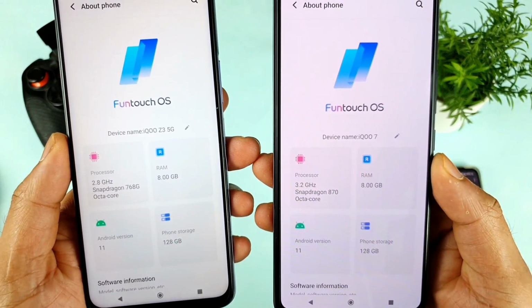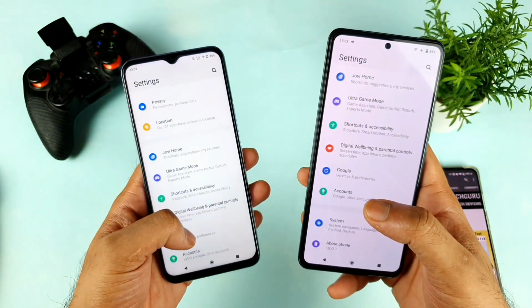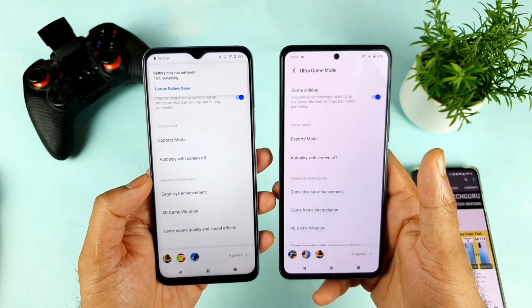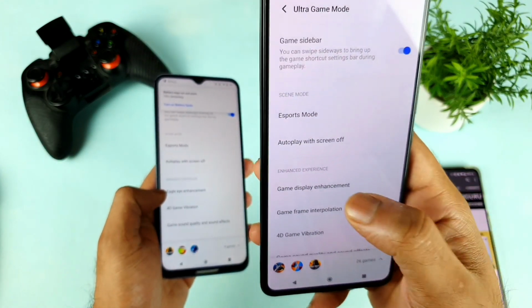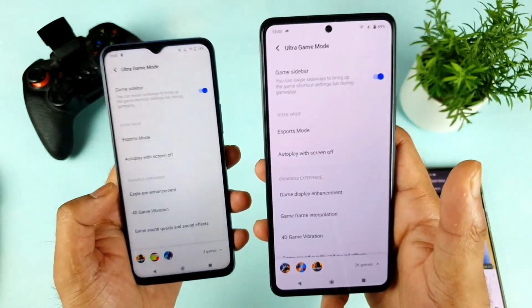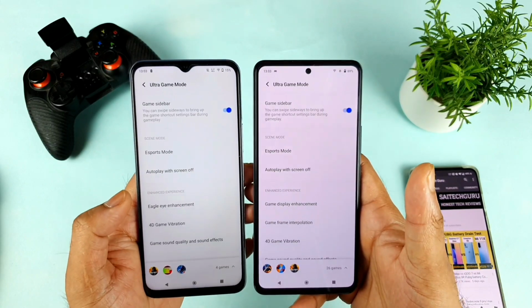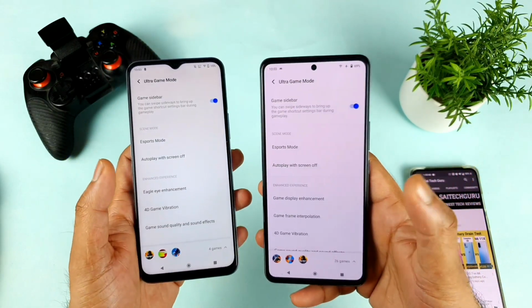As you can see here friends, both are iQOO smartphones, the iQOO Z3 and the iQOO 7 device. Let me show you where you can find those options. If you go to the ultra game mode, there is an option called Eagle Eye enhancement, and in the iQOO 7 device you find the game display enhancement. As you can see, they use quite different terminology in both phones. But let's see how much difference you can actually expect between both phones using it and without using it. That is what I'm going to test right now.